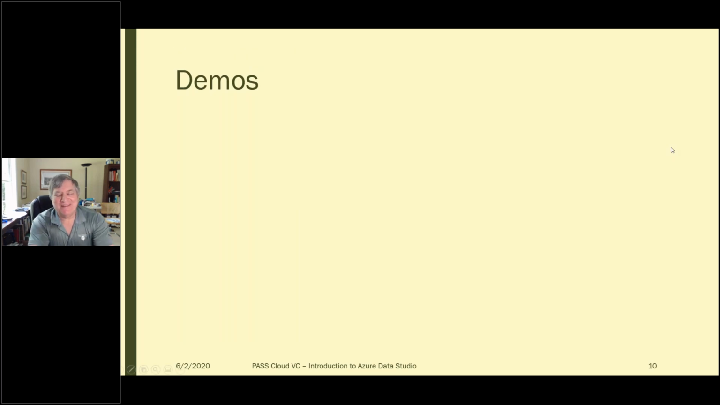Okay, so I thought that was as compact an introduction to notebooks as I could find, and when you see the interface, you'll see that the interface has changed a bit, and we'll go from there.